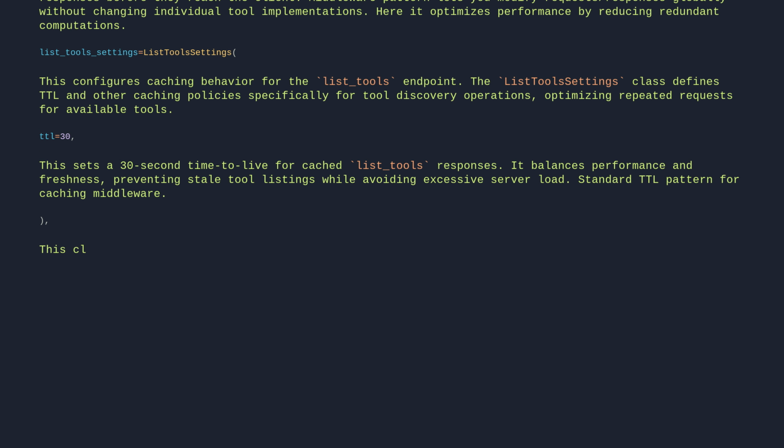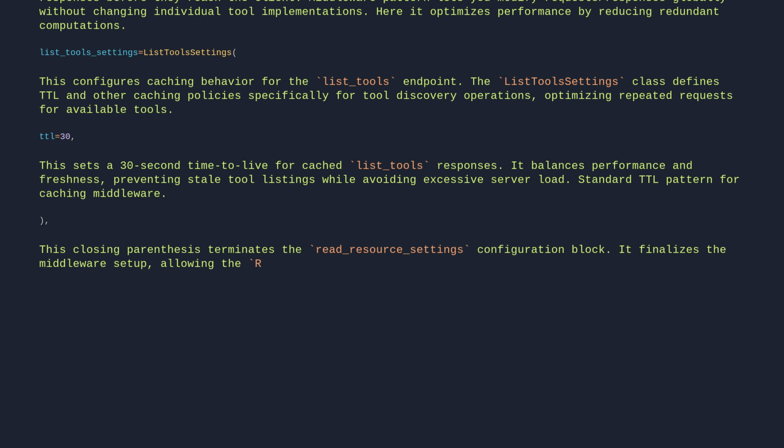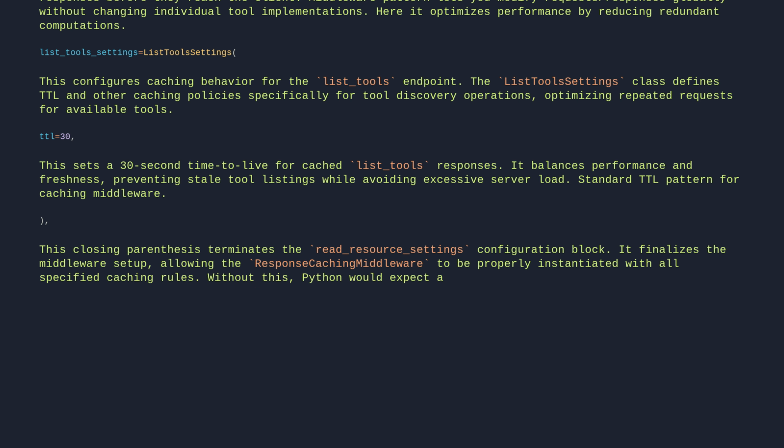This closing parenthesis terminates the ListToolsSettings configuration block. It finalizes the middleware setup, allowing the response caching middleware to be properly instantiated with all specified caching rules. Without this, Python would expect additional arguments, causing a syntax error.